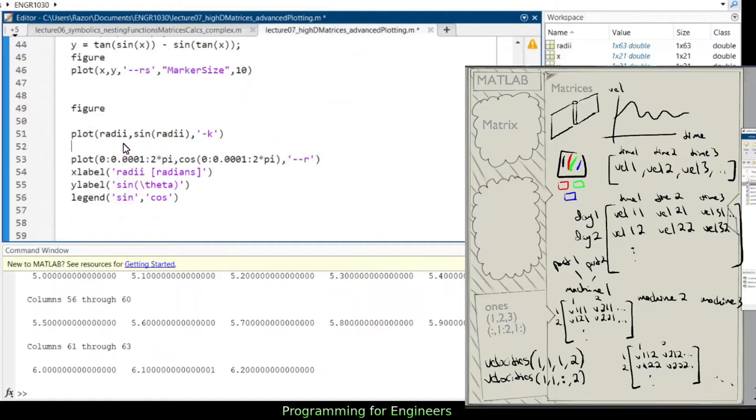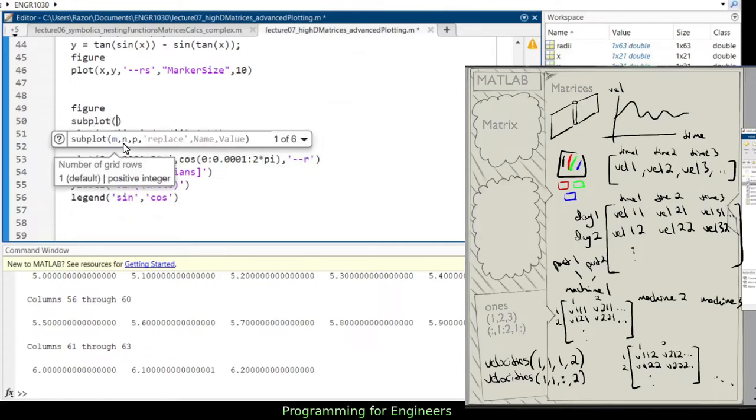So the way you do subplots is I say subplot. M is the number of rows. As you can see, it pops up here, number of grid rows. So let's say I want it to be like this, where it's got the one plot here and the one plot here. So as you know, just like with the matrices, that'll be row 1, that'll be row 2, and I'll just have one column. So I'm going to go here, I want two rows. And then the second is number of grid columns. So one column, and then P is grid position. The way it'll do that is it'll just go through. And for this, it'll just go through. Let's say I have a bunch of plots on that figure.